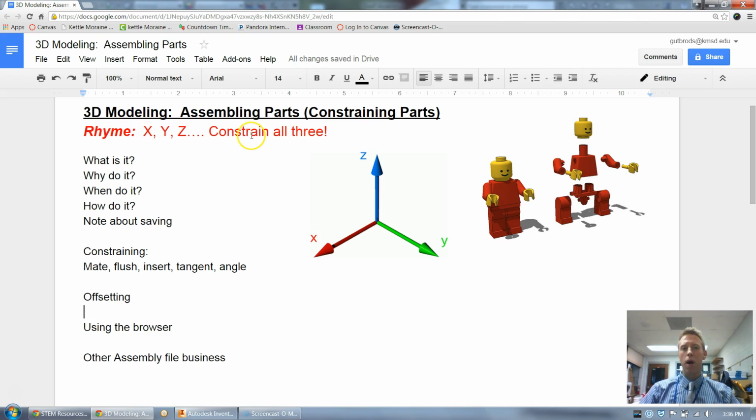This rhyme is similar to a rhyme that we had earlier called XYZ dimension all 3, because our program uses those 3 coordinate planes. That's why we call it 3D, 3 dimensions. The same thing goes for when we're constraining or assembling. If we want a piece to stick somewhere, we have to tell the computer in each dimension where we want that piece to be stuck. So if we're telling this Lego head to go down right here, we have to tell that Lego head, okay, we want you this far down in the Z plane, this far over in the X, and this far over in the Y. So we're giving dimensions or coordinates for each of the 3.